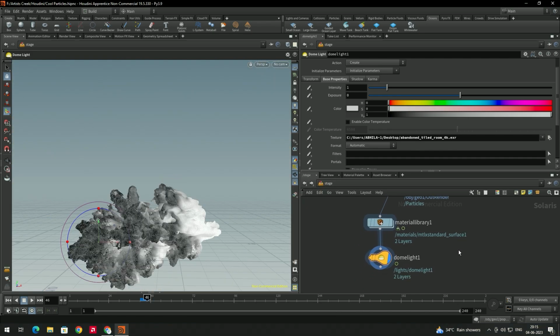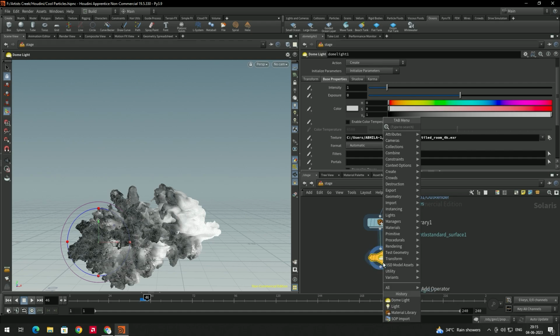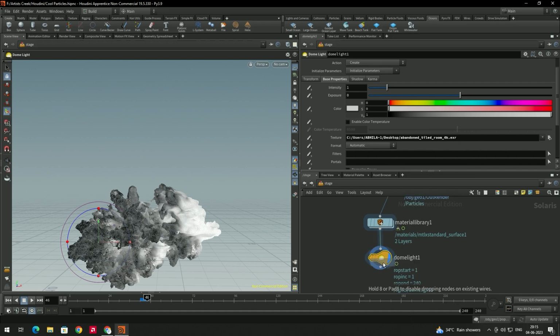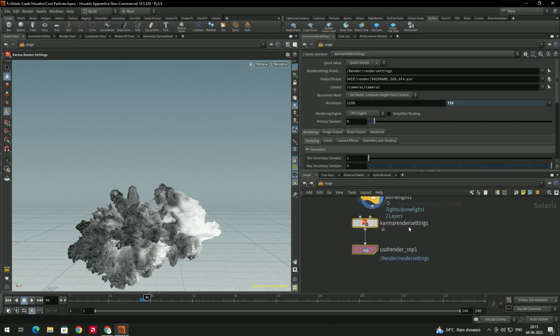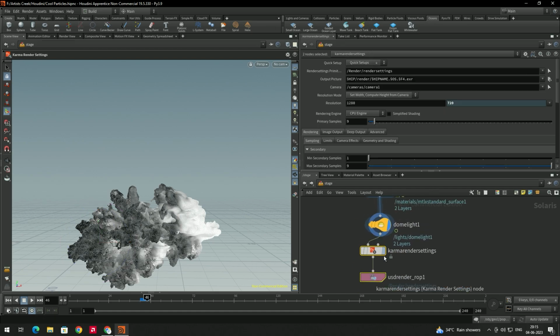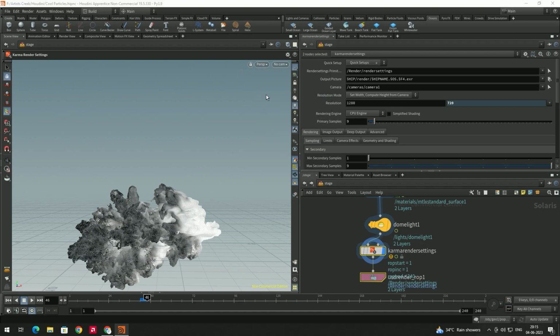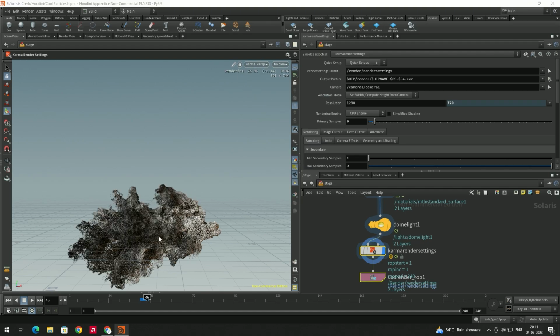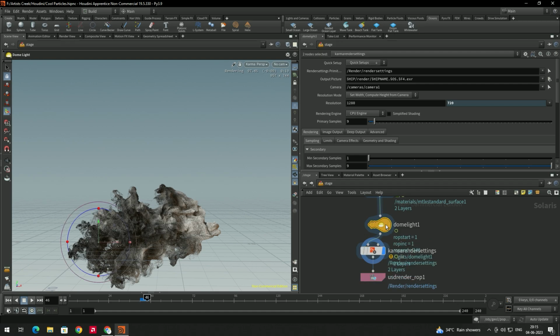Now after that, we'll take a Karma render. We'll select this dome light and the Karma node settings. We need to connect here, and I will enable this. Also now we will go to Karma. See, now you can see the effect of the HDRI image which we have applied to this dome light. Also we will increase the intensity of this dome light.